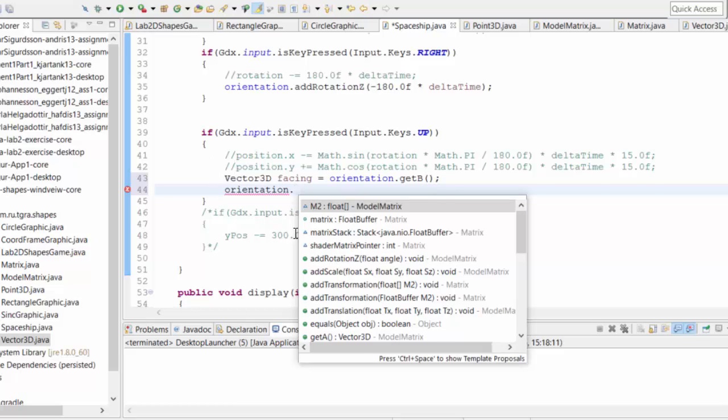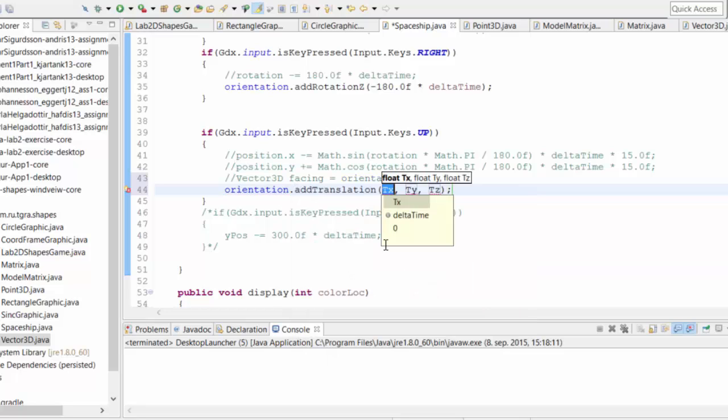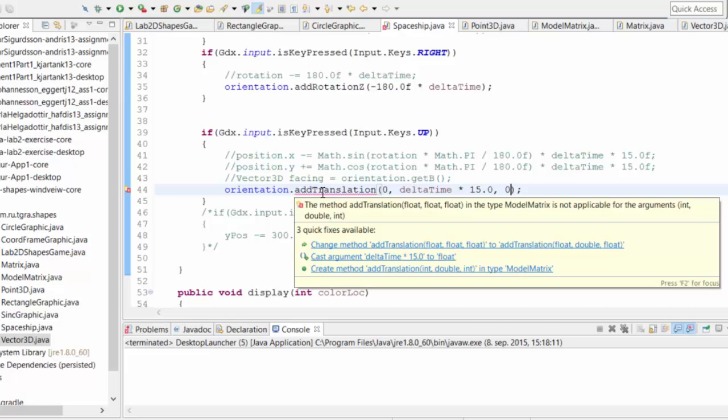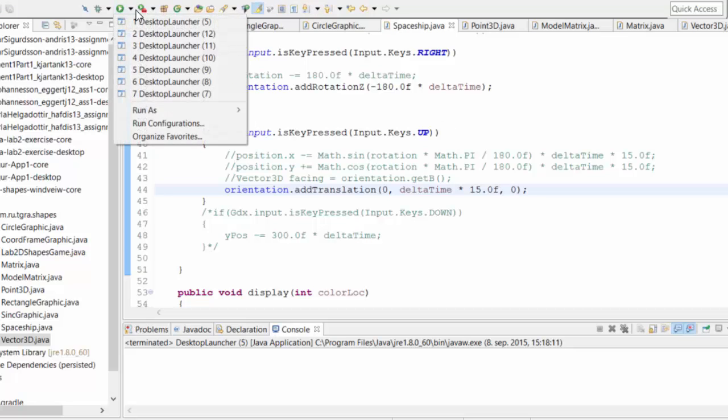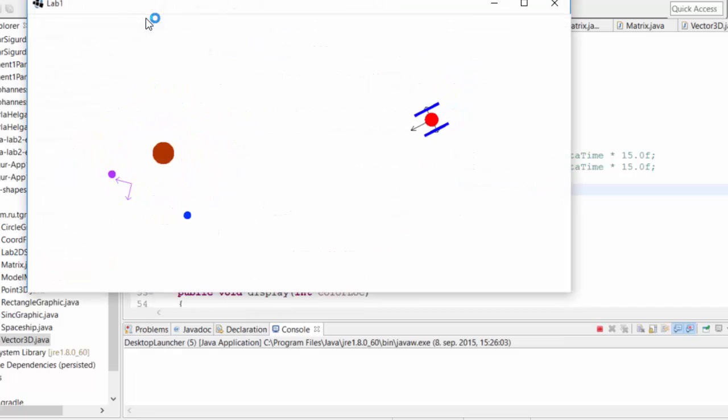What we actually want to do is to say orientation dot, we're going to use the facing later on. We definitely have the time to do that. Orientation dot add translation, and we can say 0, delta time times 15, and 0. Float, float, float. So, okay, sorry. Now we're translating by the y-axis. So we move like this. Because obviously every translation that we're doing is happening within, but still we're moving like a tank.